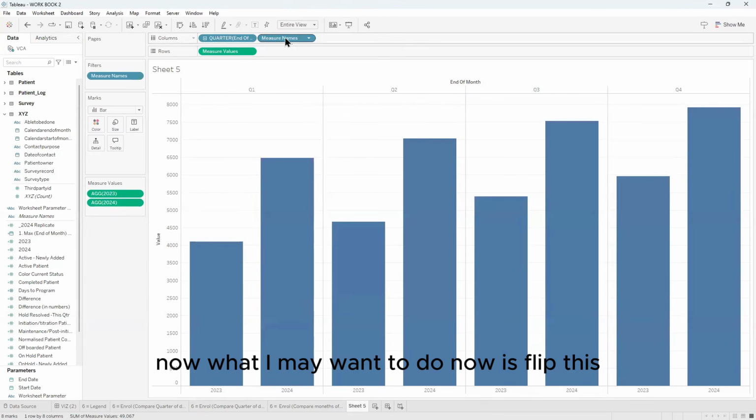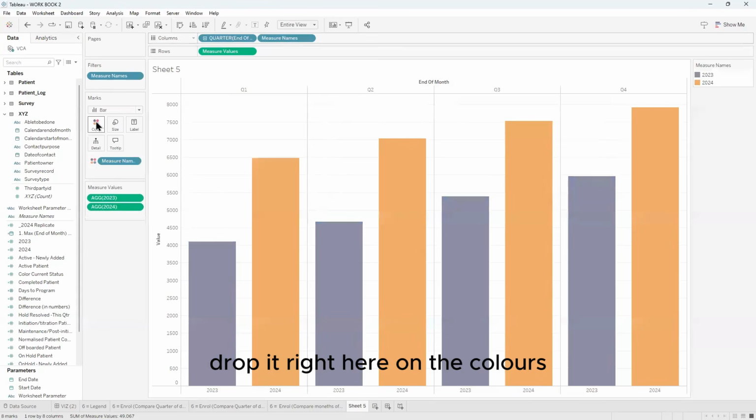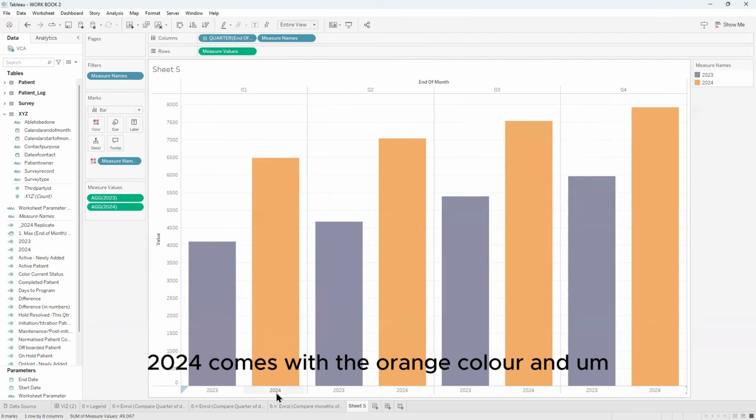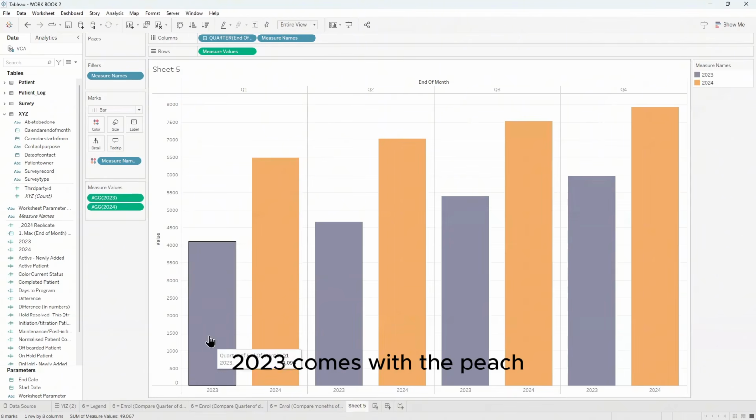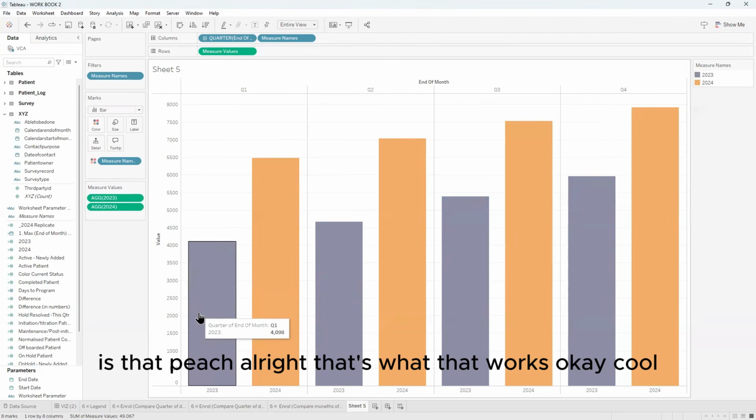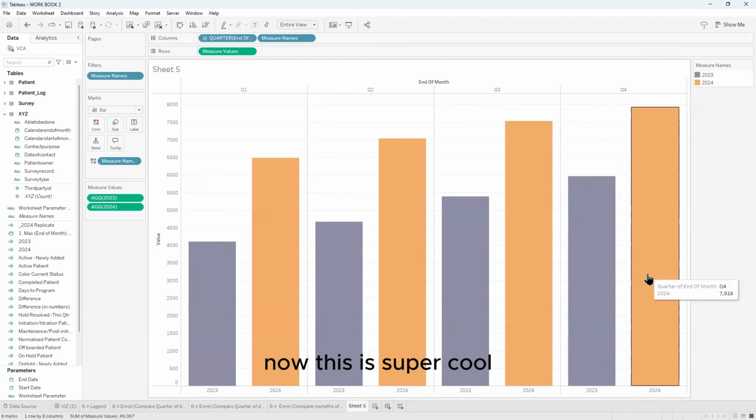Now, what I may want to do now is flip this, drop it right here on the colors. By flipping it into colors, 2024 comes with the orange color and 2023 comes with the peach. Is that peach? All right, that works. Okay, cool. Now, this is super cool.